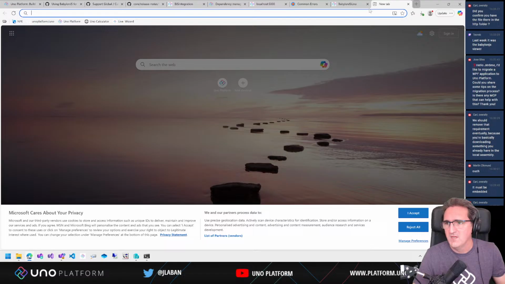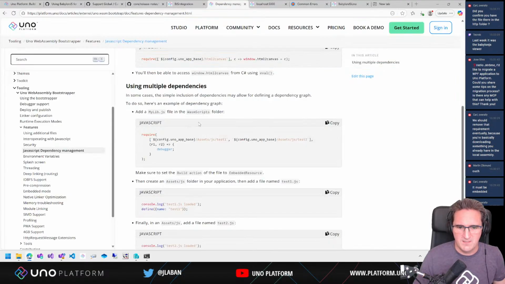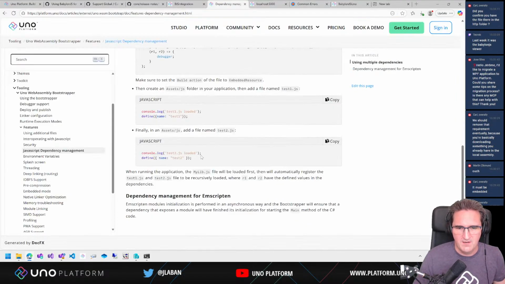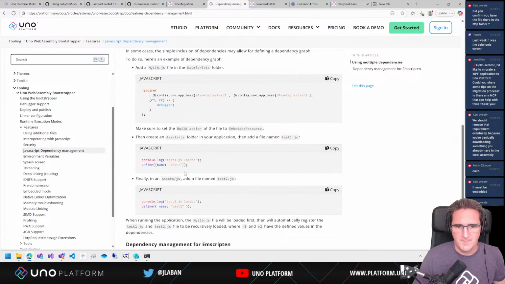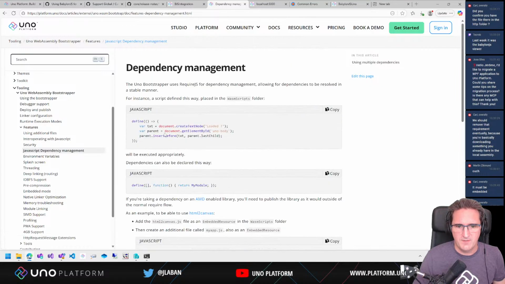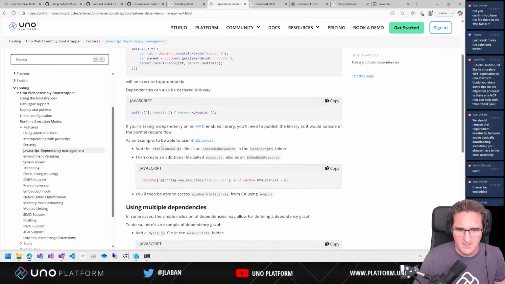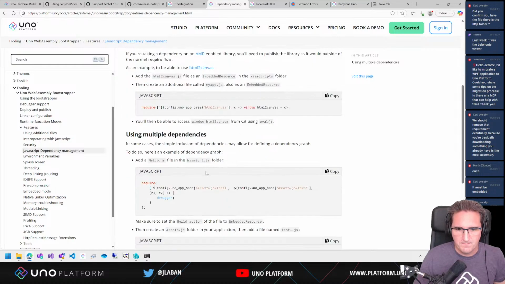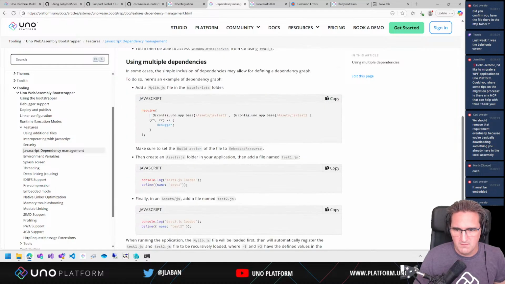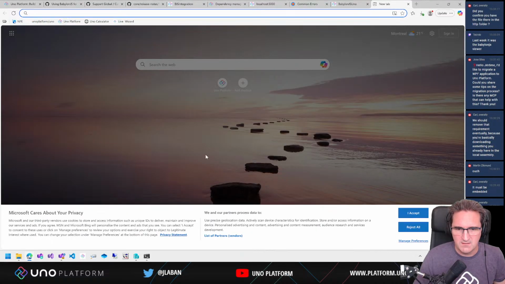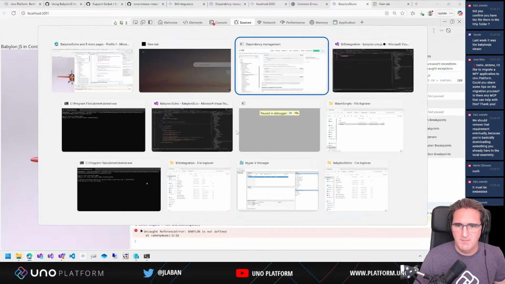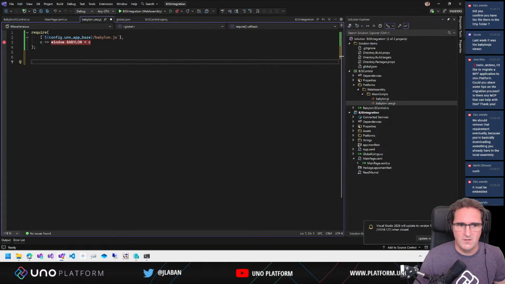So we can go find some, I think we have that dependency management there. So that's a requirement that we're defining here. I don't think we're defining anything. Yeah, we're just defining a module, but we're not defining a function that can be executed. So let's make it part of the global environment. So let's make a method there.